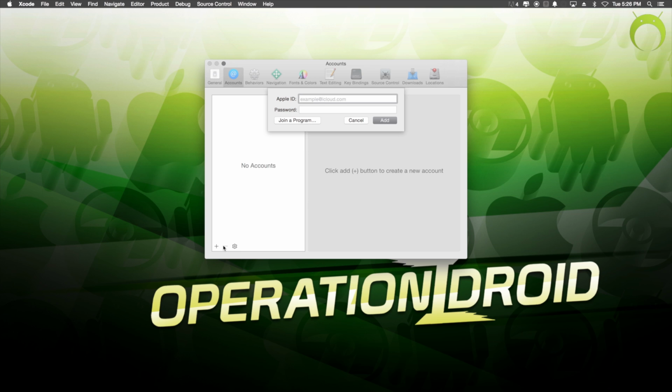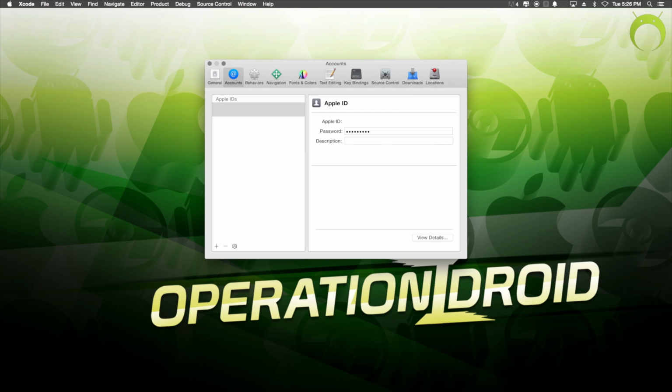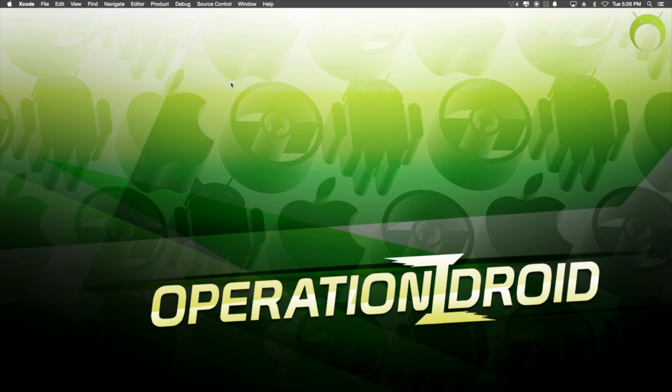Here, you want to insert the Apple ID that you have on your iOS device that you would like to put iNDS on. So make sure this is the same Apple ID that is on the device that you would like to put iNDS on, and then go ahead and register your account. This is completely free and must be done in order to get iNDS. So once you've done this, you can go ahead and exit out of accounts.